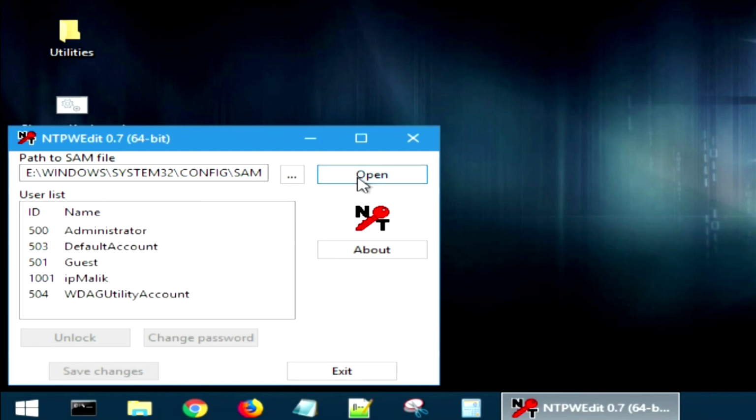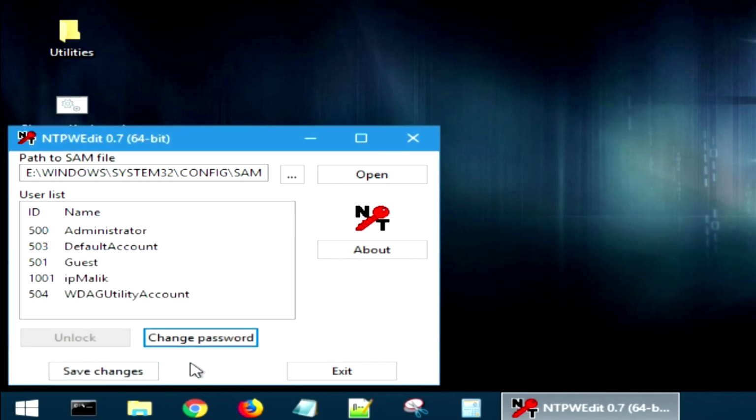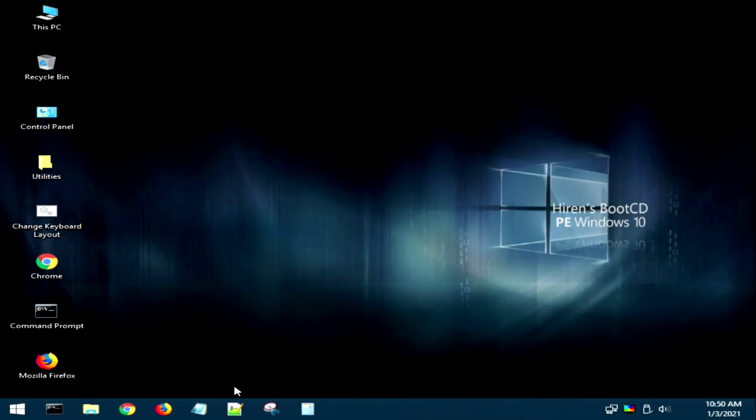Find the username in the list. Click Change Password. Here you need to enter a new password. Then enter the password again. Click OK. Save changes. Exit. We changed the password.